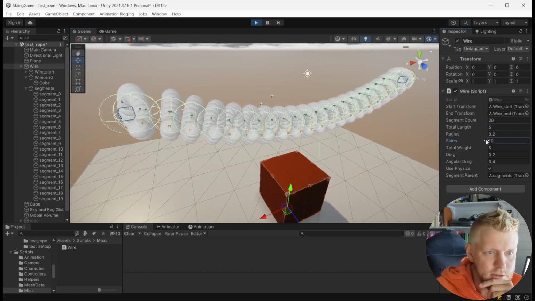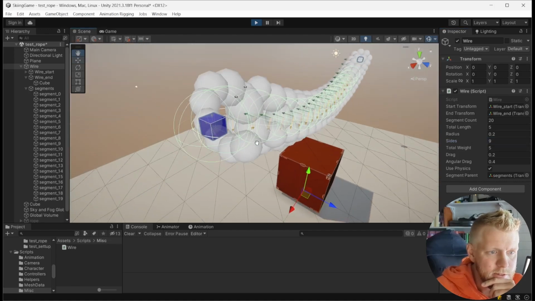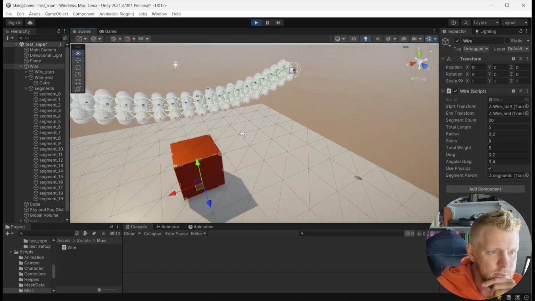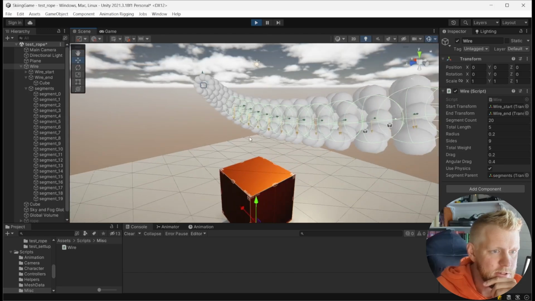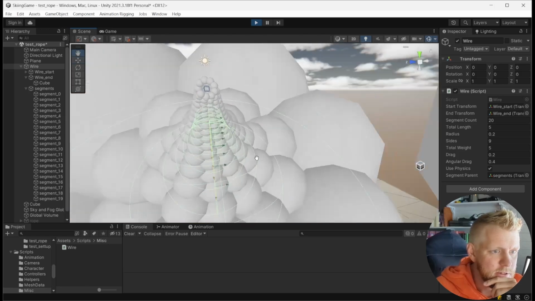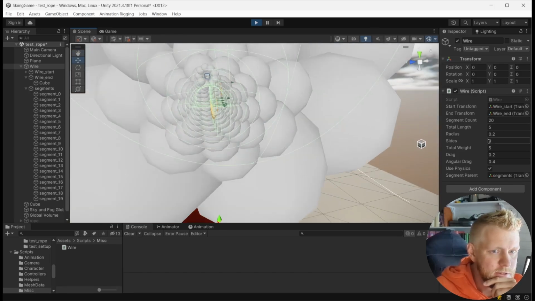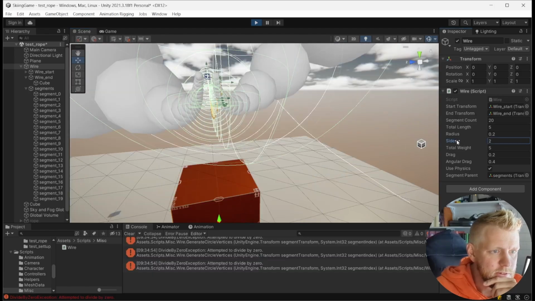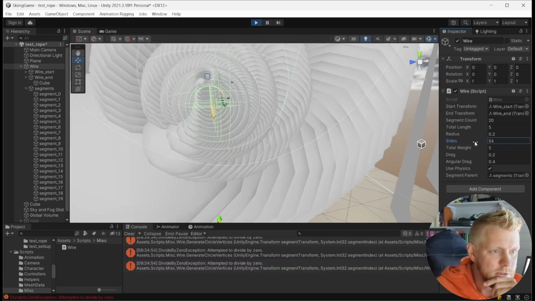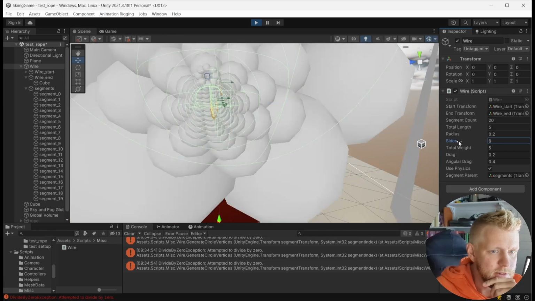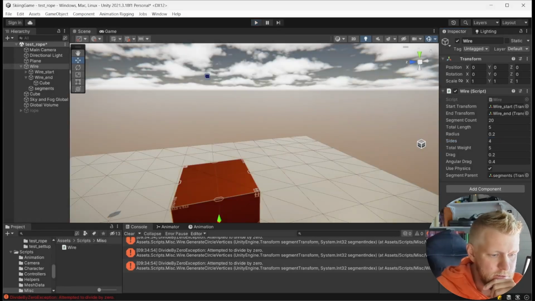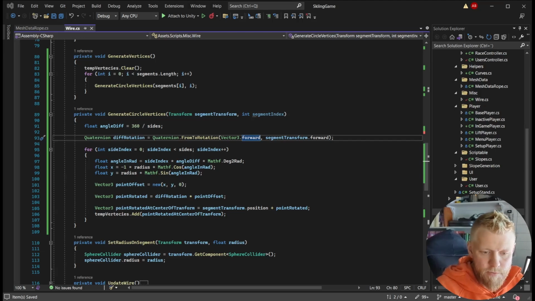Let's see if we can add sides. Yes. See that we get a bunch more vertices along each. Let's see here. We get a bunch of sides. We don't need that many. Let's keep it for now. Good. Let's jump into visual.